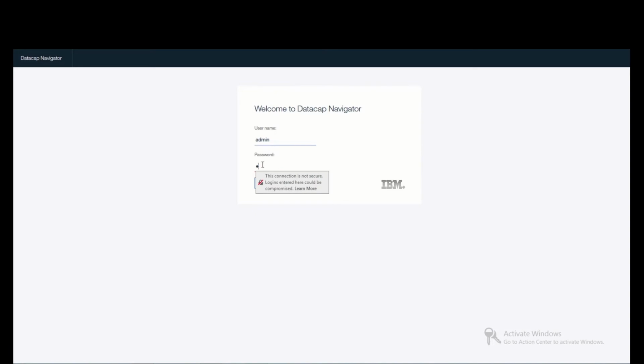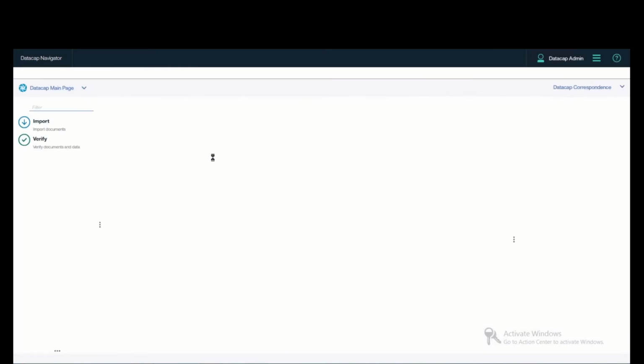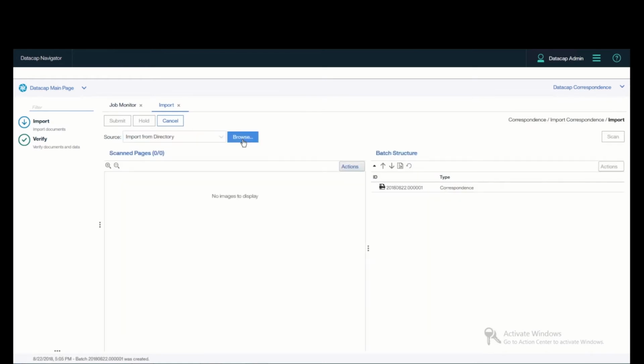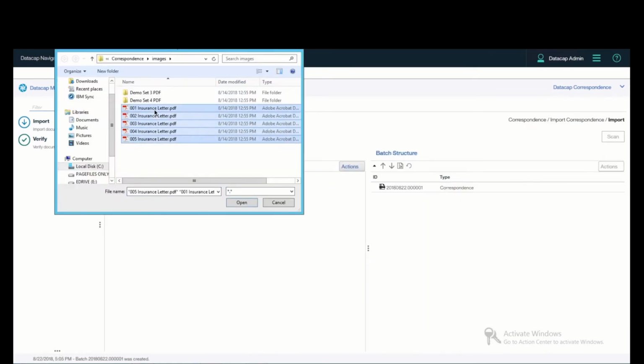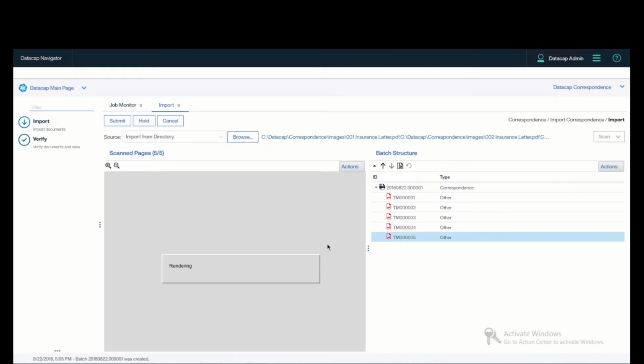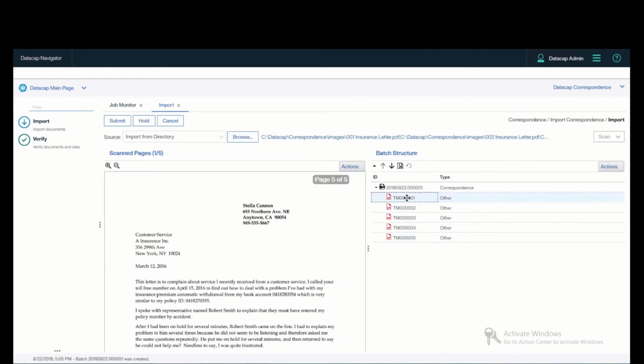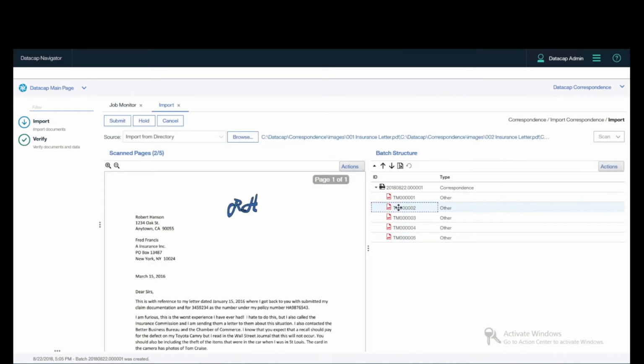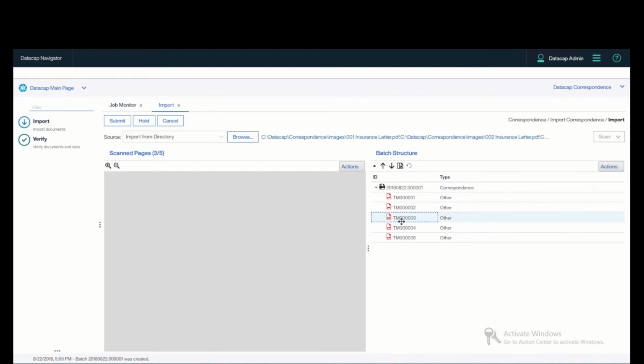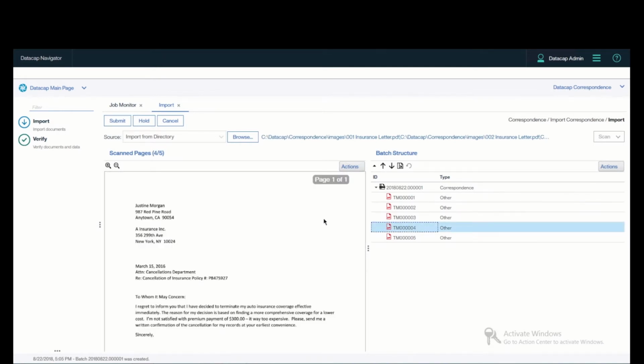For our demonstration today, let's log into Datacap Navigator, a web-based interface, and import multiple different letters in order to capture data from them. Selecting the letters and scanning them into the system allows us to preview them, and once done, submit into a batch for processing. All these steps can of course be automated without the user interface for production applications.